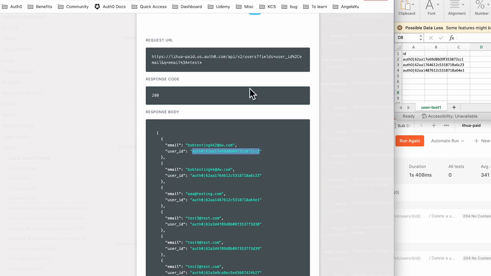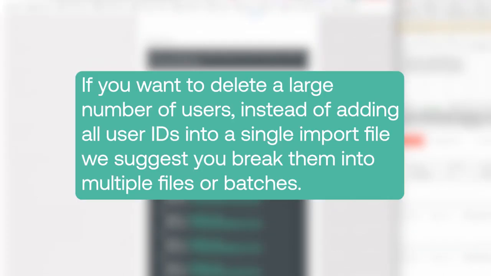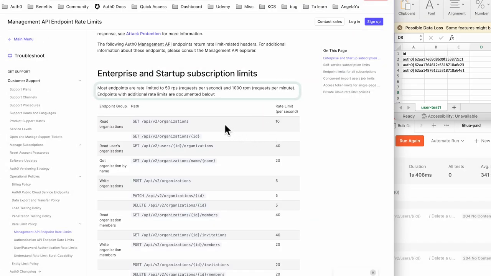There's one thing I want to remind you. If you want to delete a large number of users, instead of adding all user IDs into a single import file, I suggest you break them into multiple files or batches. As mentioned in this article, most of the management API request endpoints are rate limited to 50 requests per second or 1,000 requests per minute. Having tons of records in the import file might cause the request to fail due to exceeding the rate limit.